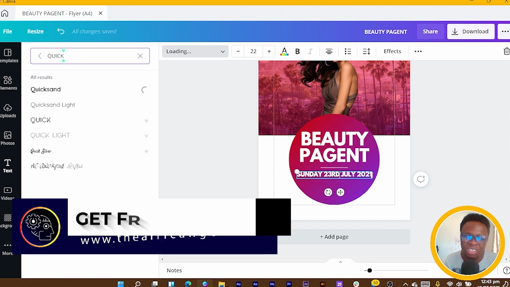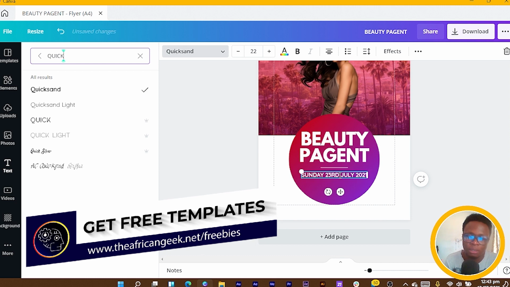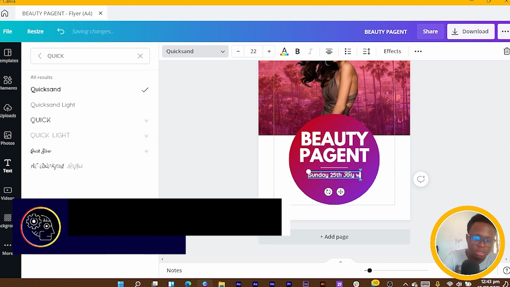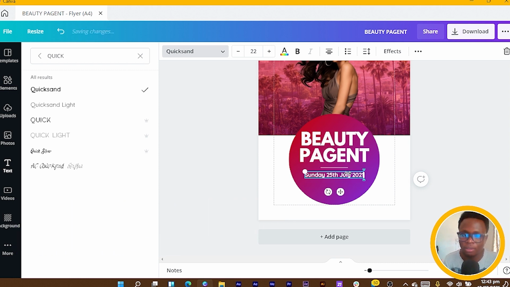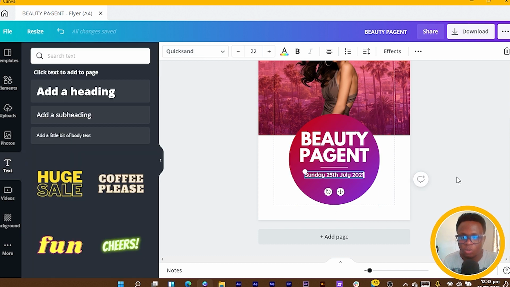And Quicksand is also a lighter font, because you can see this is very bold. So maybe let me retype this. Sunday 25th July 2021. Okay, and I position it here. Then what I can do is I can just duplicate this and bring it to the bottom over here.